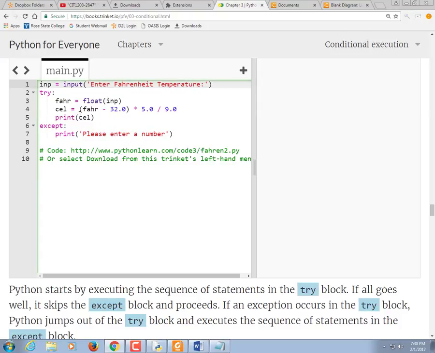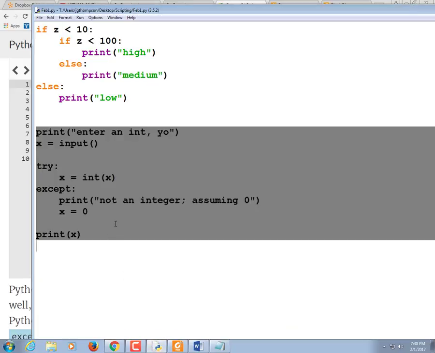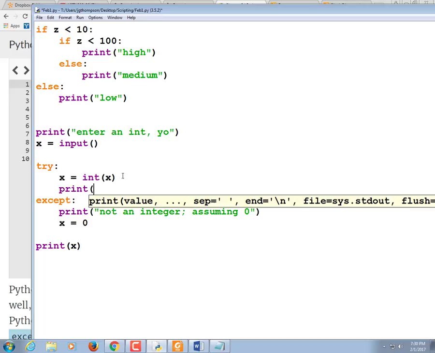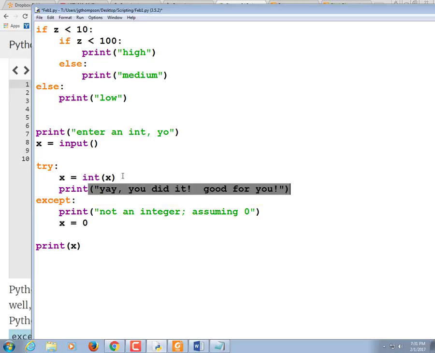And I guess the thing to point out is that control jumps immediately to the exception clause as soon as the error happens. Let's demonstrate that. Right here, after we do the conversion, let's print something. So after x is equal to int x, I'm going to put, yay, you did it. Good for you. Who's a good boy? You're a good boy. Here we go.